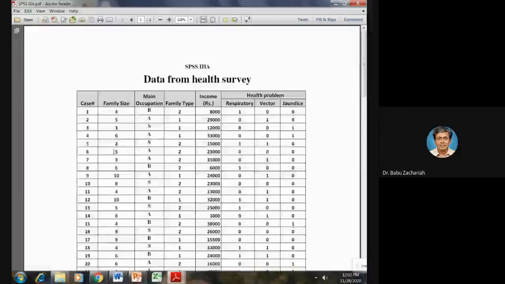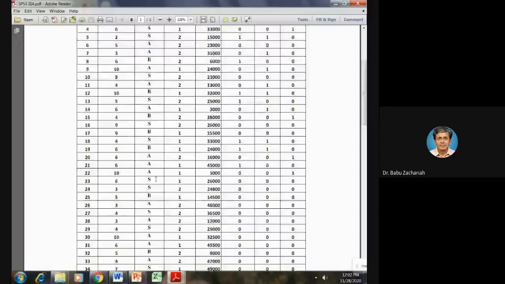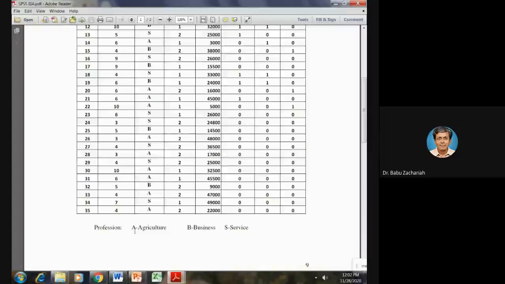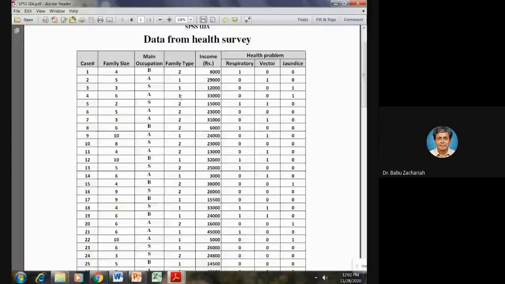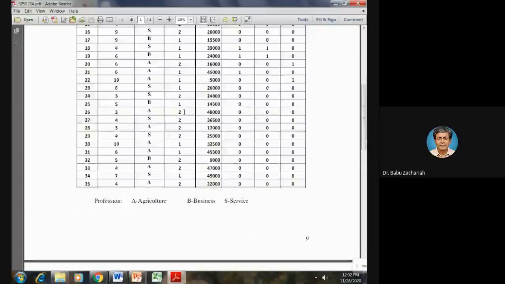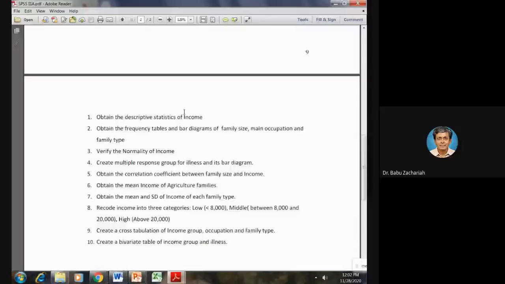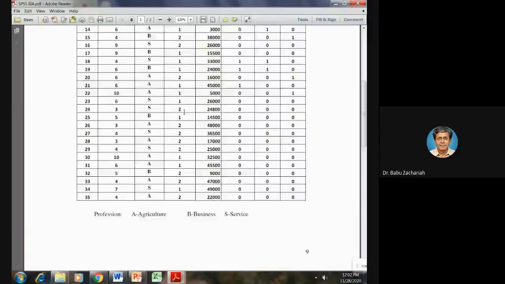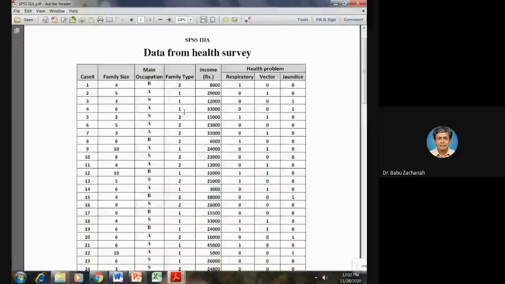Families. Family size is given. Main occupation is given, that is coded actually: A for agriculture, B for business, S for service. And family type, 1 or 2, is given there.